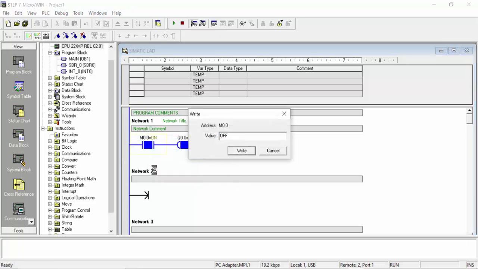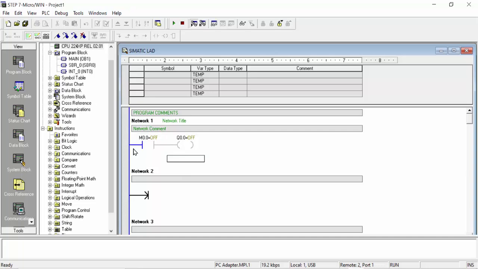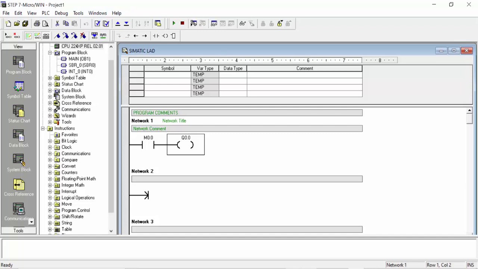And if we would like to make a new program, we will stop this monitoring, delete all this program, and here in the network we will create the new program. Here we can also give comments. For example, I would like to give this program the comment, latch program.